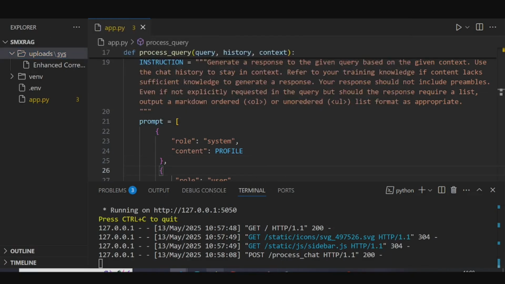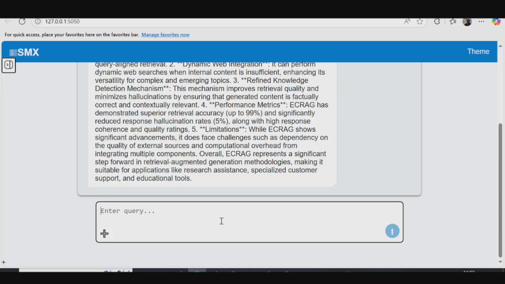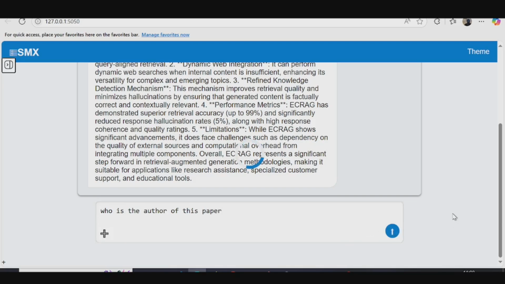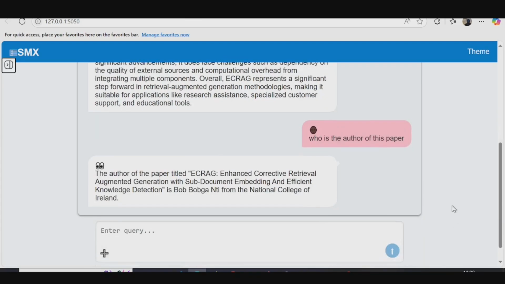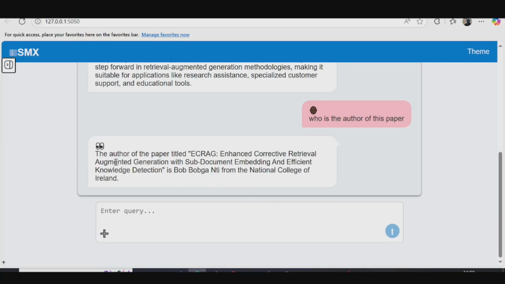So if we ask it now again, who is the author of this paper? We didn't say eCrack again. We expect it to know that we're talking about eCrack. Okay, so it says the author of the paper titled "eCrack Enhanced Retrieval Augmented Generation" is this guy here, who happens to be me. So it gets it right.